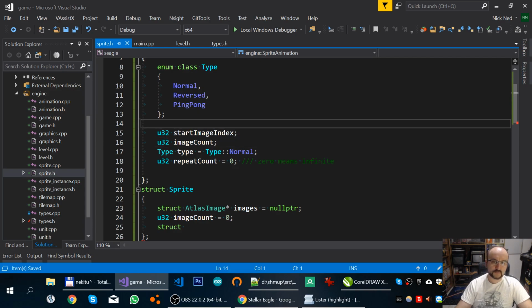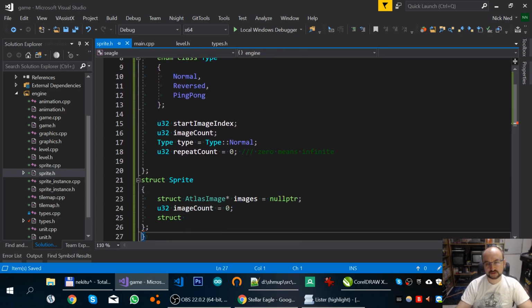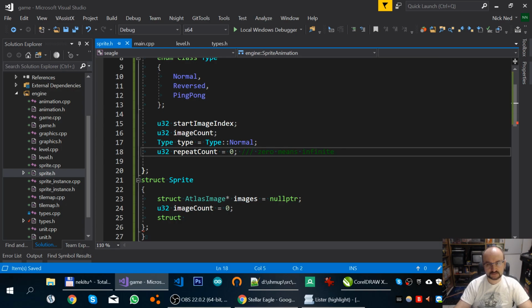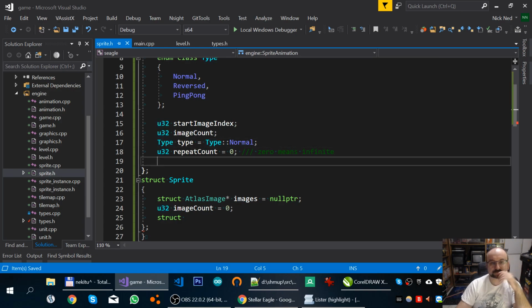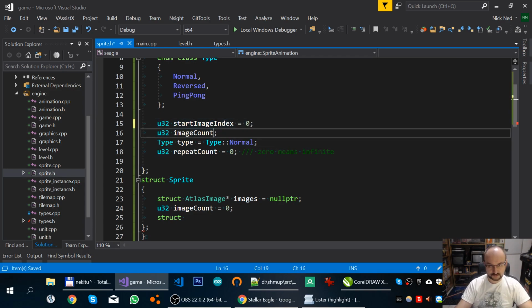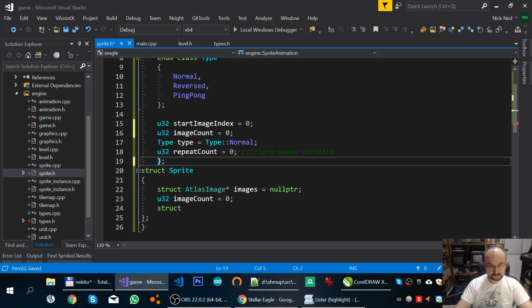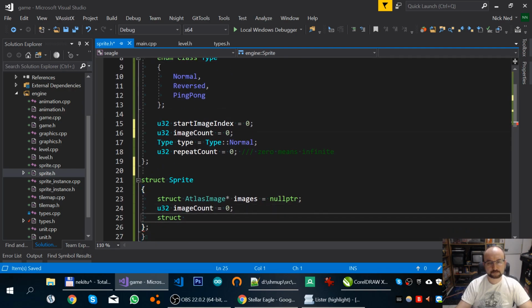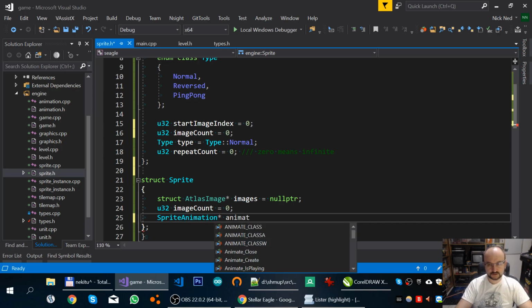By the way, you should not really comment your code until it's stable in its structure, because you'll delete, you'll move parts of the code, and you'll have to remake the comments. But here it is pretty clear, and the repeat count, when 0 it's infinite. Okay, let's initialize these to 0, 0 for now. Okay, so this is an animation range of the sprite. And we'll also have many animations. Right, animation, remove this. Animations.